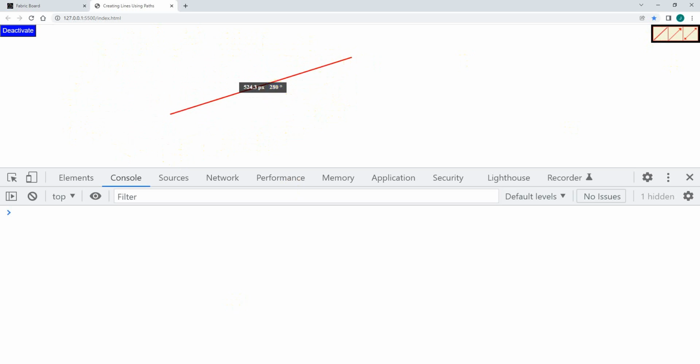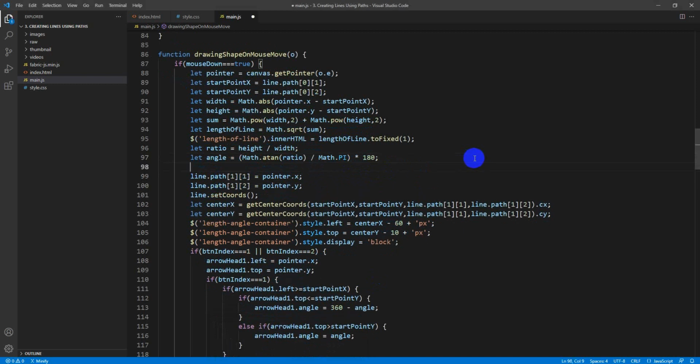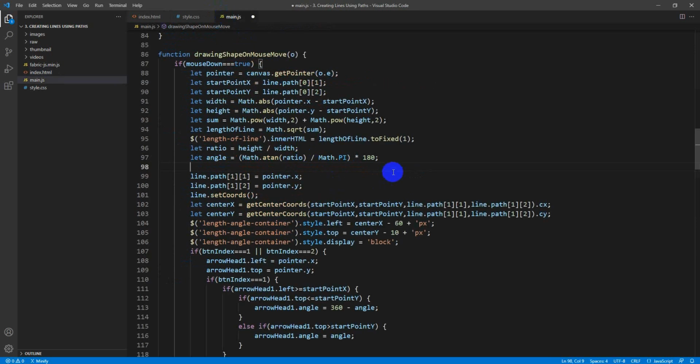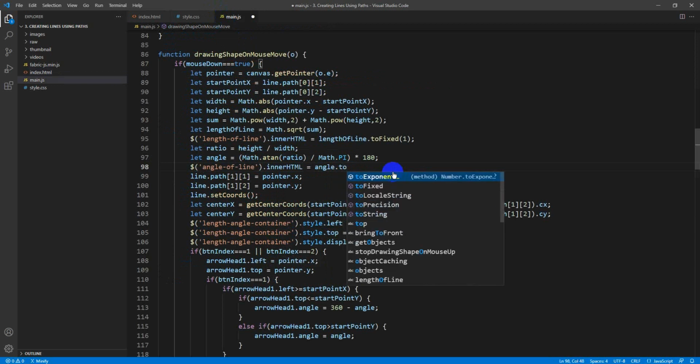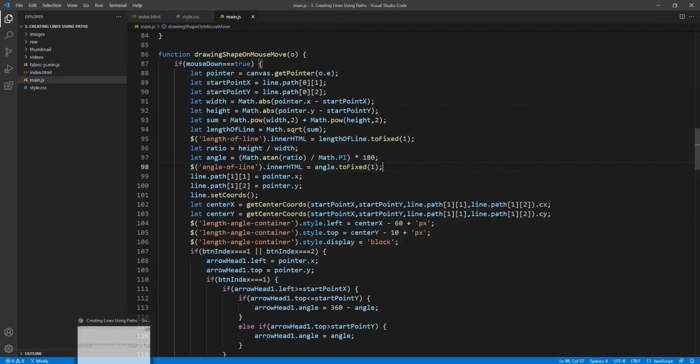We do the same for the angle. All right, now the angle, we have gotten it over here, and it's in degree form. Now if we just change this value to something else, so angle of line dot innerHTML is equal to angle, and I want it to be to 1 decimal place only.